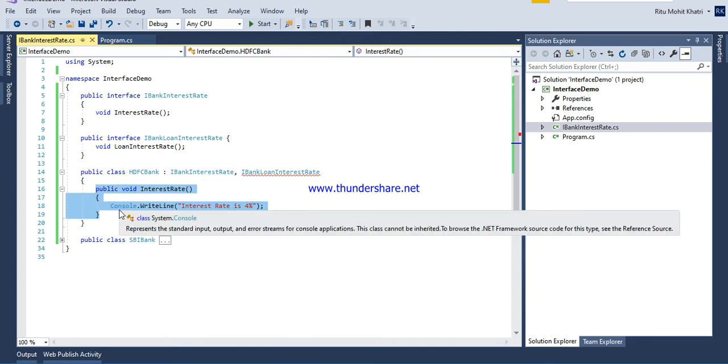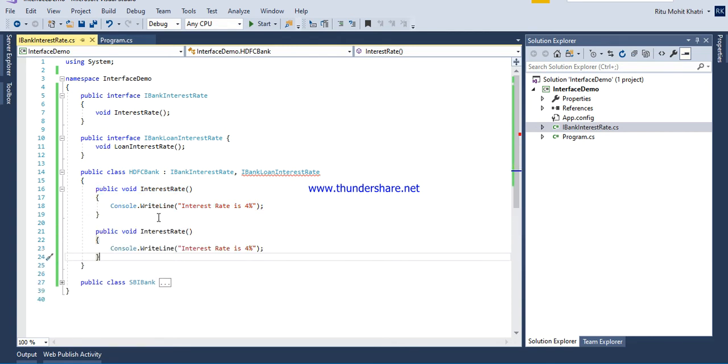So I'm just copying this method, and this is the method I need to define, that is loan interest rate. Okay, and then here we can say loan interest rate for the HDFC bank is, for example, 7.5%. So here you can see we can inherit multiple interfaces, but if you try the same to inherit multiple classes, it is not possible in C sharp. But the interface supports multiple inheritance, you can inherit multiple interfaces.